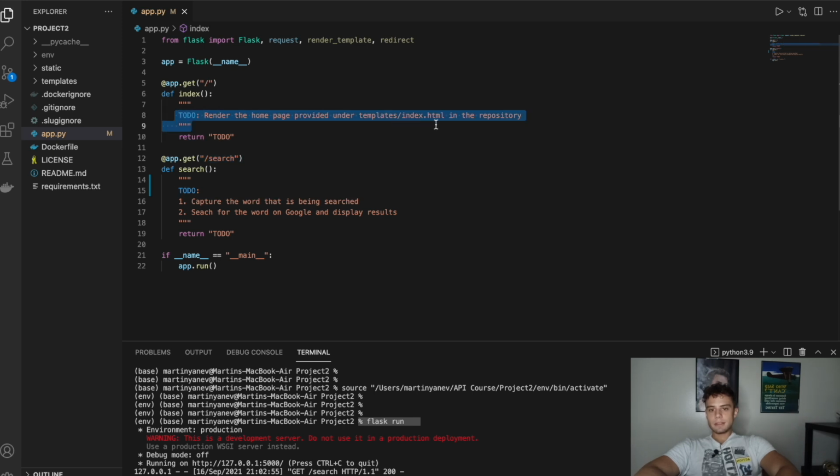Here you can see our tasks. What we need to do is render the page that is provided in templates index.html. This is the front page of the website. Then in the search route, our aim is to capture the word that is being searched and to search Google for that word, basically to create a fully functional Google search with this code.